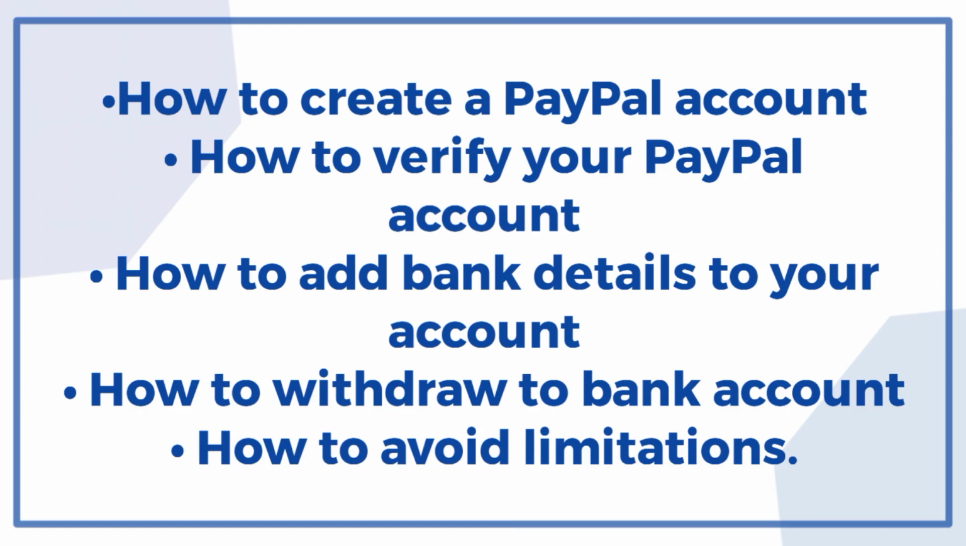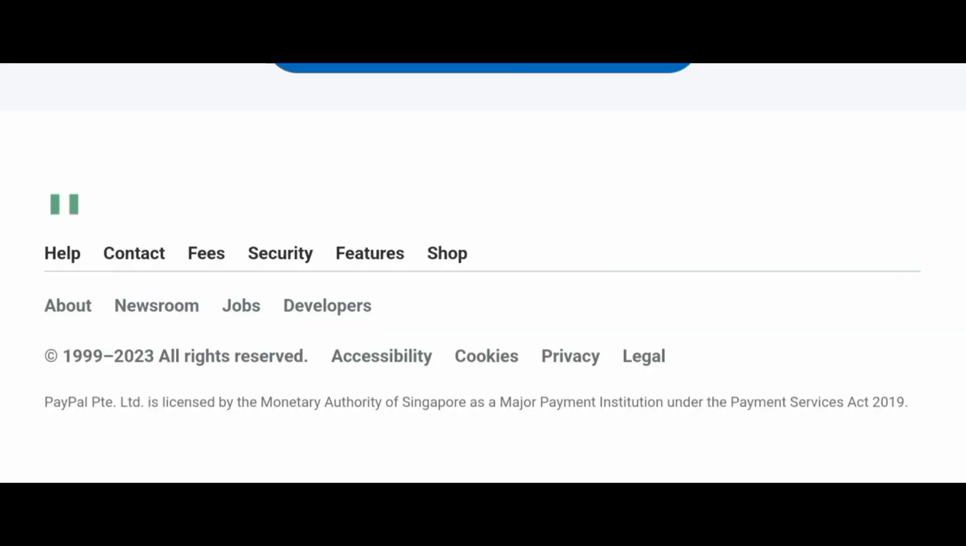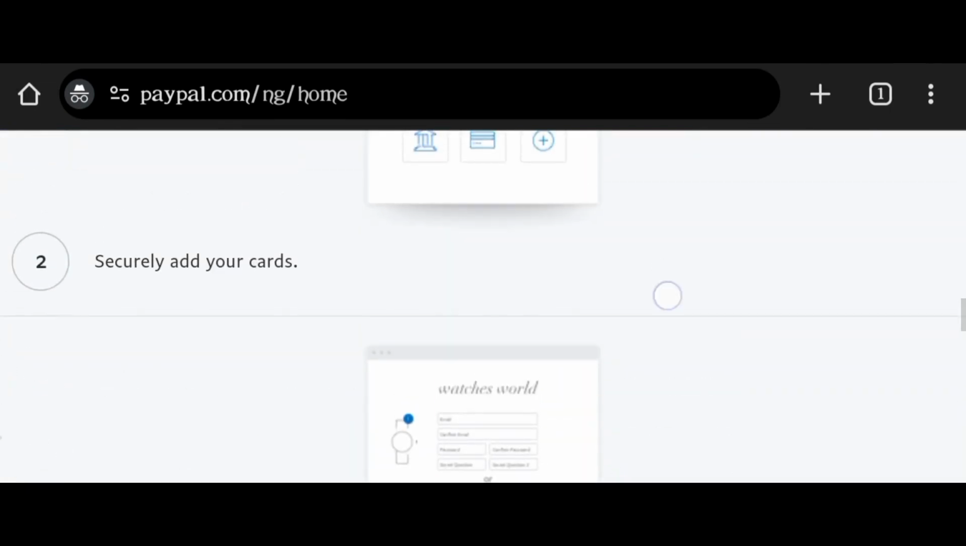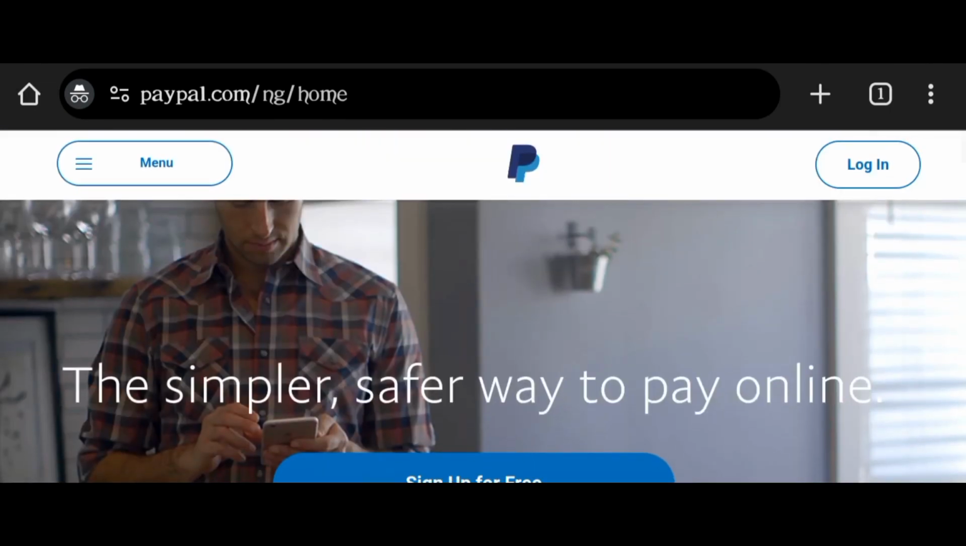Third, I'm going to show you how to actually add your bank card and your bank account details to the PayPal account. Fourth, I'm going to show you how to withdraw it to your bank account, if possible in this video. And fifth, I'm going to show you how to avoid limitations, because if you know about PayPal, you know about PayPal limitations. You must have heard of it a lot of times. So I'm going to tell you some of the things you can do to avoid limitations on your PayPal account.